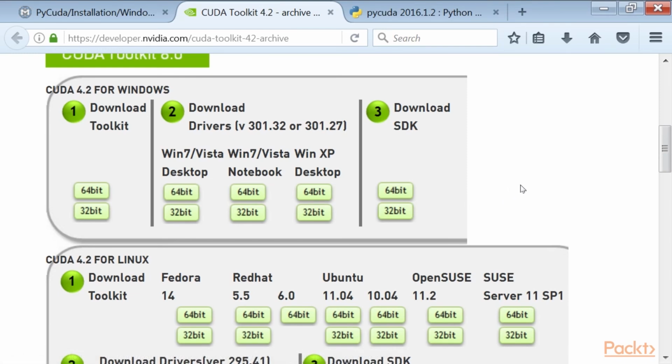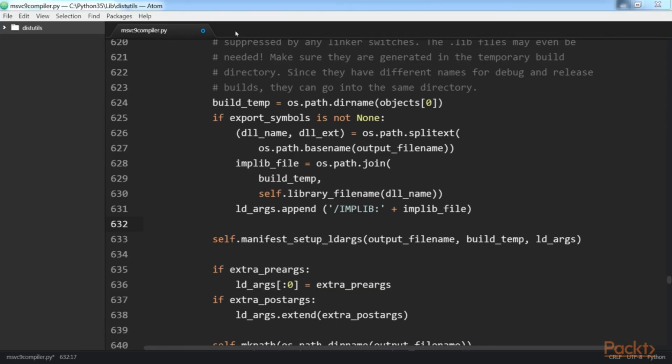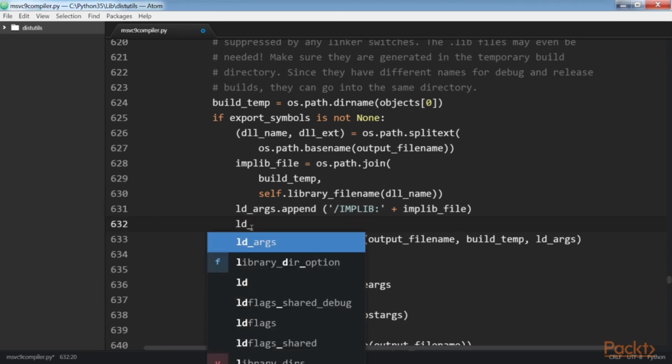Download and install NumPy for 32-bit Python 2.7 and Visual Studio C++ 2008 Express, and be sure to set all the system variables. Open the file msvc9compiler.py located at this path. After this line, add the new line as shown.